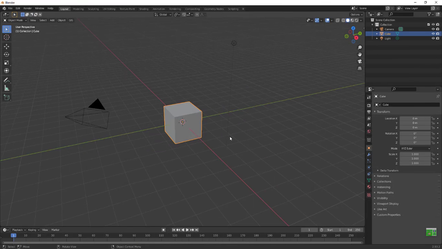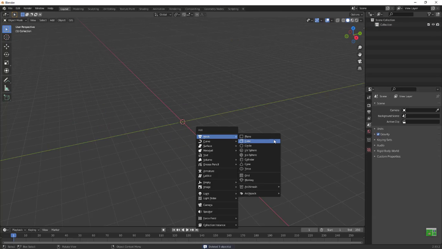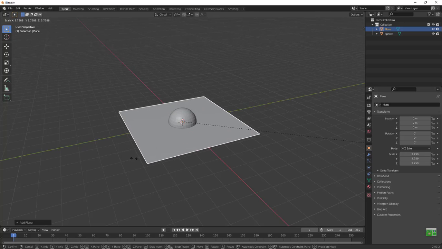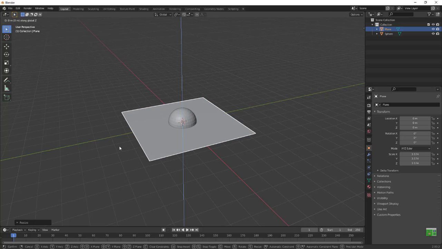Okay, so this is the scene that we are jumping right into. So I'll just hit A, delete everything over there, add a UV sphere. I think I'll just allow it to be just like that. Okay, I'll scale it up. Add a plane, scale it up.